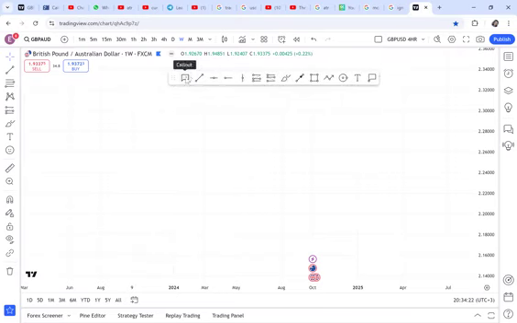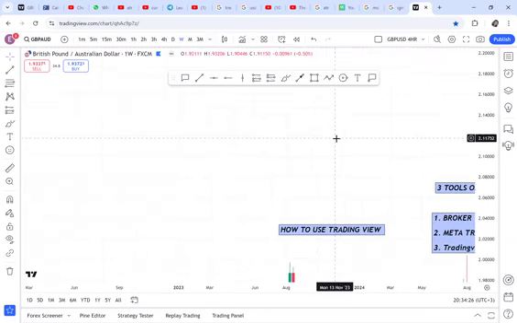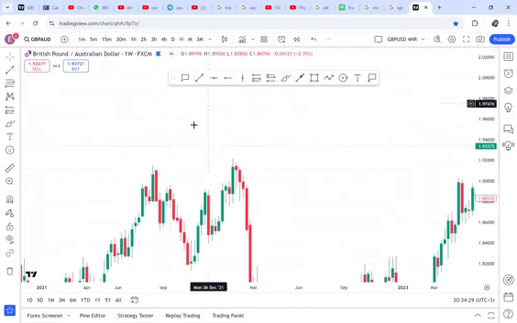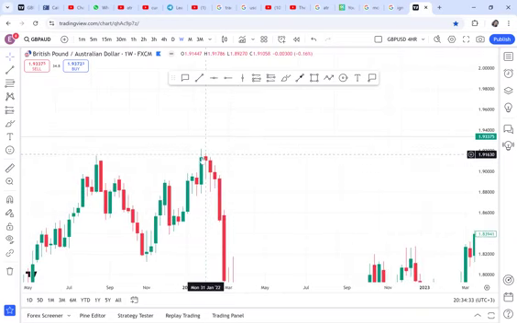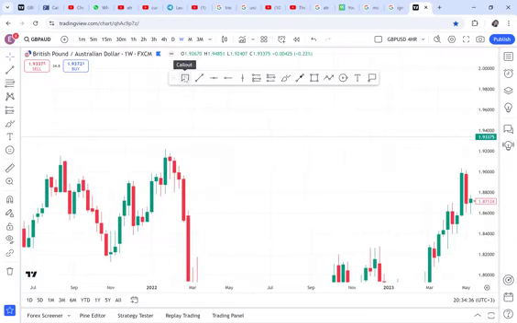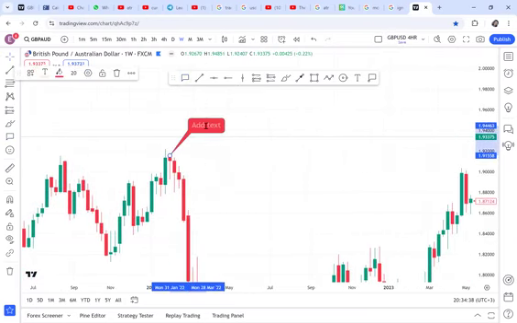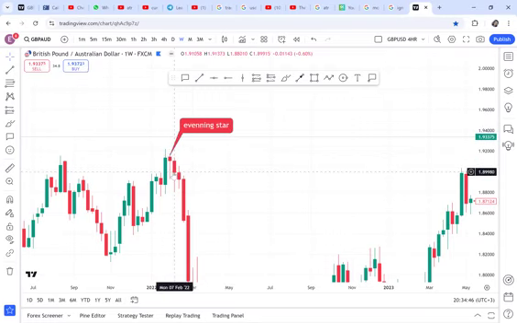So number one is the call out. Let's say I'm analyzing and I have spotted an evening star here. I can say this is an evening star. So call out is like writing on your chart so that you don't forget. We use it for that. I love writing on my chart so that I don't forget.